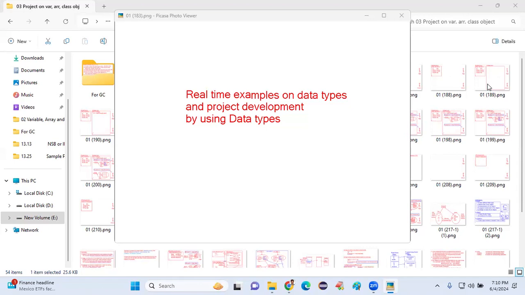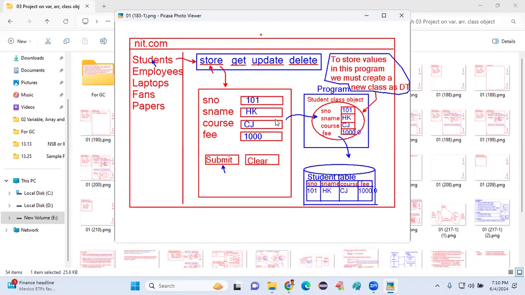For example, I want to develop the nareshit.com website. In the nareshit.com website, I have to store information of students who are joining and taking admissions. I have to store information of employees who are working in Nareshit. I have to store laptops information, which faculty is using which laptop, and fans information, papers information, computers information, whatever different things we are using in Nareshit, all the details I have to store. Next, on a student, how many operations can I perform? Four. CRUD operations: create, read, update, delete, that is store, get, update, delete operations.